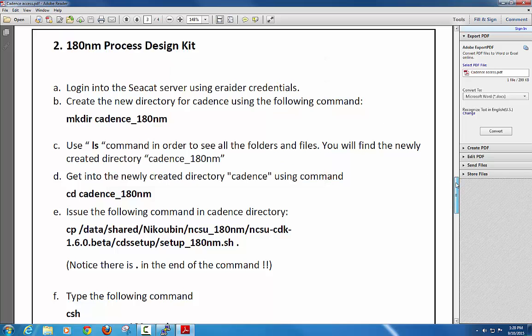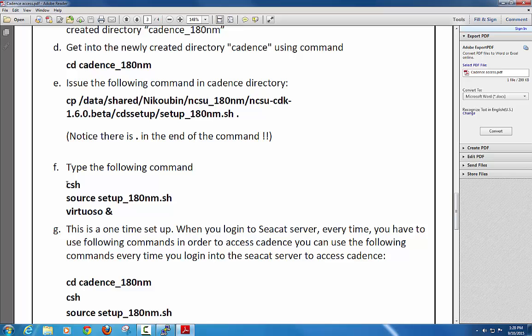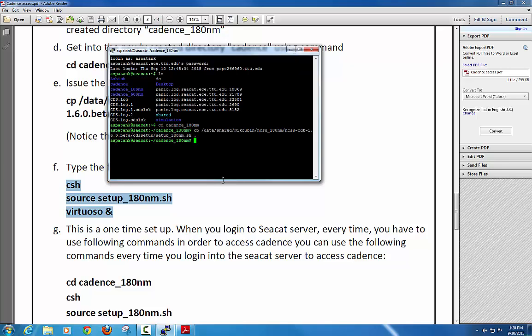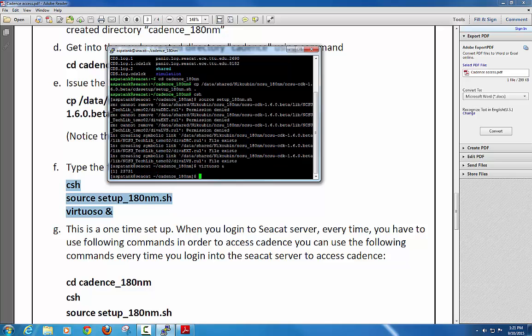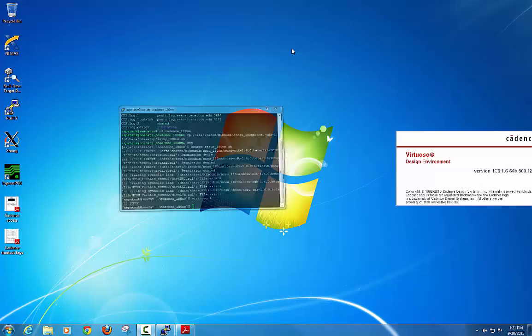Again, in order to access those files, you need to type these three commands, which will ultimately take you to the Cadence window. To do that, csh followed by underscore 180 nanometer .sh, and in order to open Cadence, type virtuoso. Press enter and this command will take you to the Cadence window.